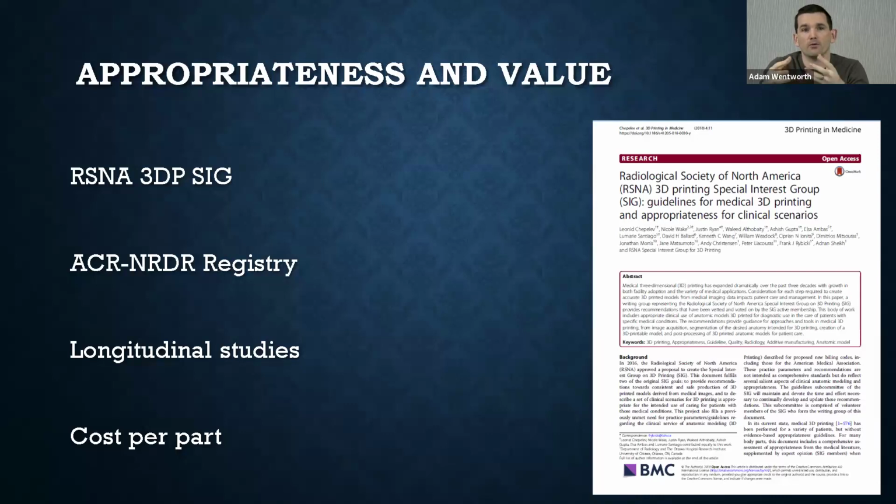At the end of the day, my role in this is hopefully to show that we can decrease the cost per part, because that shifts the whole equation to making higher value for all anatomic models across all specialties. So I think that's a big part of the equation that sort of the data needs to be filled in there.